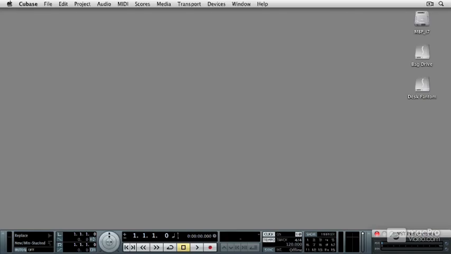Now that we understand a bit more about MIDI and also the concept of virtual or VST instruments, it's time to start recording some of those tracks inside of a Cubase project. So I'm going to start a brand new Cubase project.